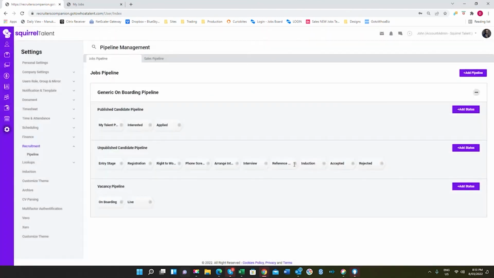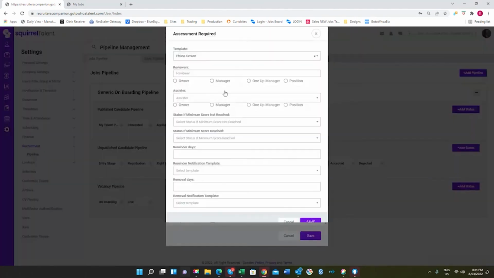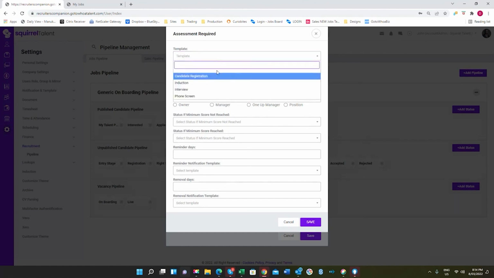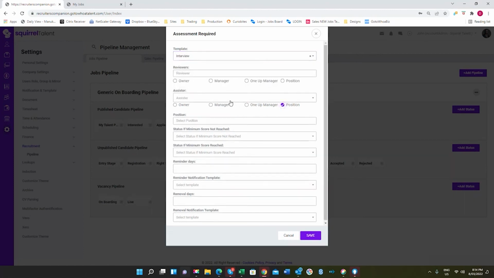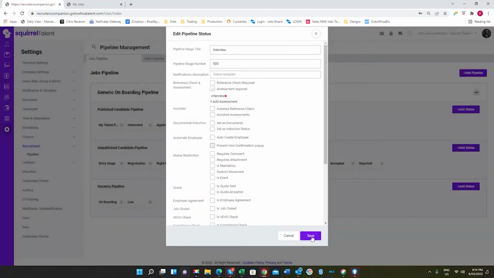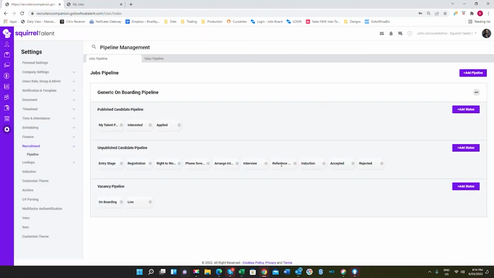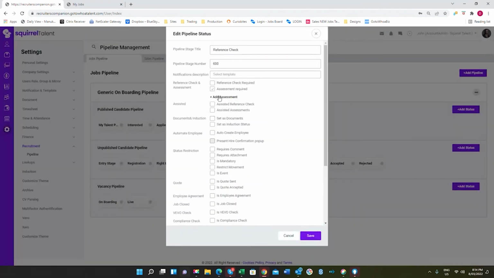So we'll just fill out these last ones. Again, the interview is exactly the same, because that is something that we're going to fill out on behalf of the candidate essentially. So again, the assisters will be the recruitment consultants. The recruitment consultants will be assigned these tasks. I could assign it to more than one person. It's entirely up to you.